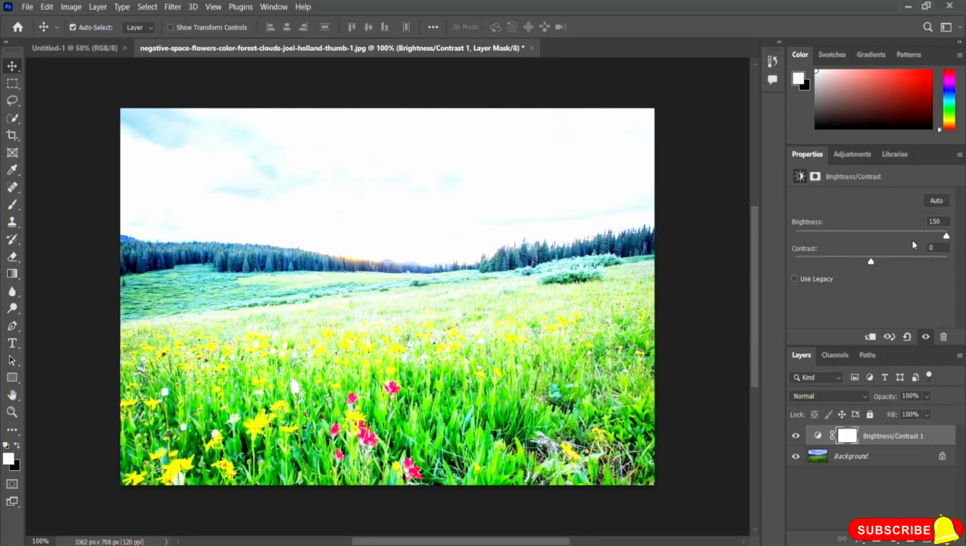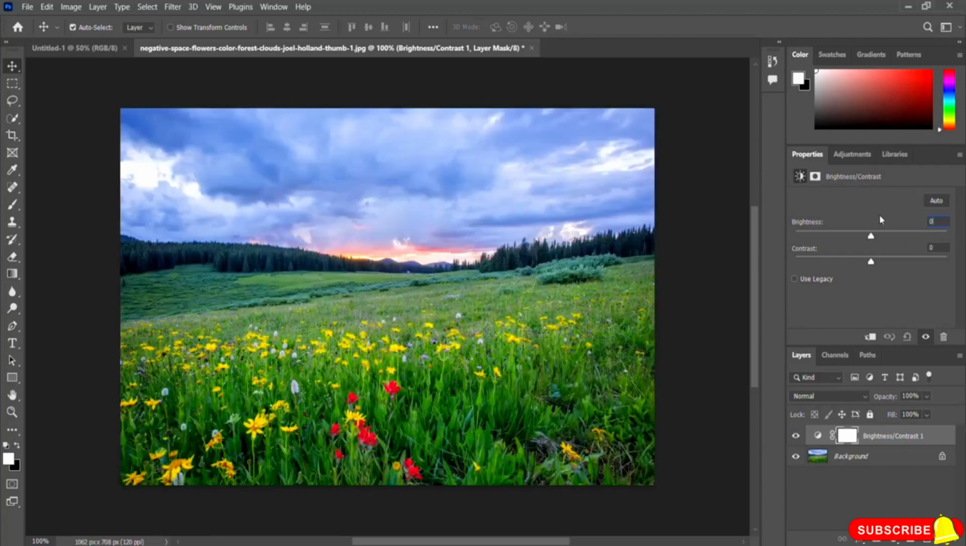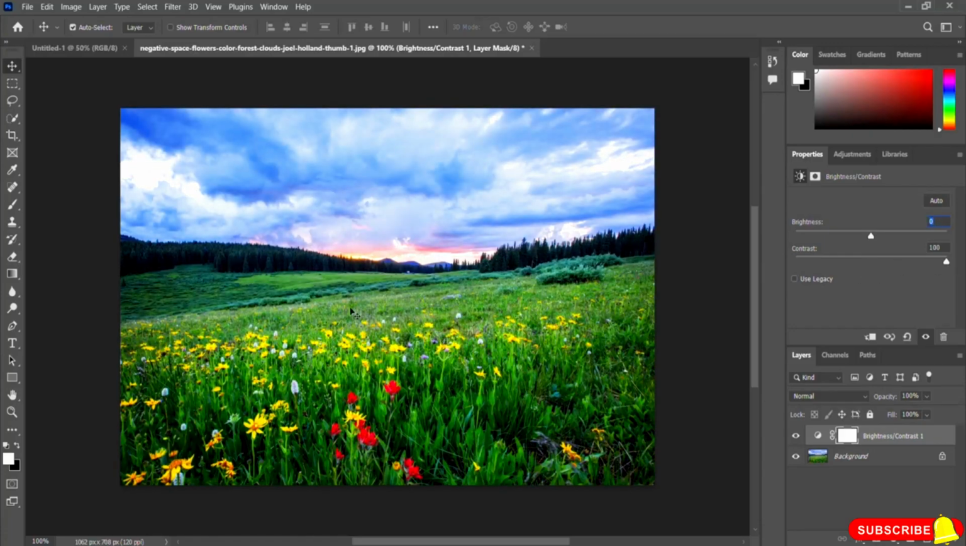And if you need to reset the value, you just have to put the 0 value, or you have to move the pointer to the center here. Then what you will get is contrast. So if you want to increase the contrast of the image, you just have to move this pointer to the right side, and you can see the contrast is applied here. Maybe you will not be able to find out whether contrast is applied or not.